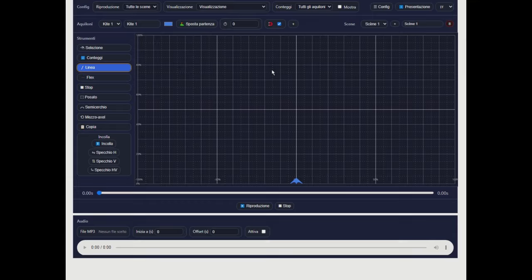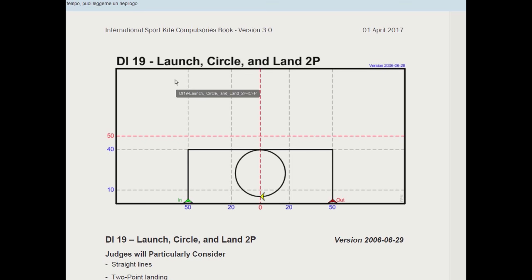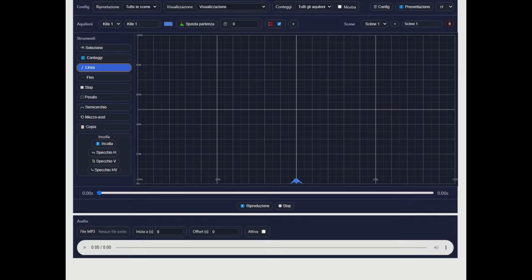First, we need to agree which routine to do. I propose to implement one from the compulsory book, the launch, circle and land to 2 point. Right, the kite starts here, goes up to 40, does a circle, goes to 50% on the right, goes down and lands on 2 point. Let's try to do this in the application.